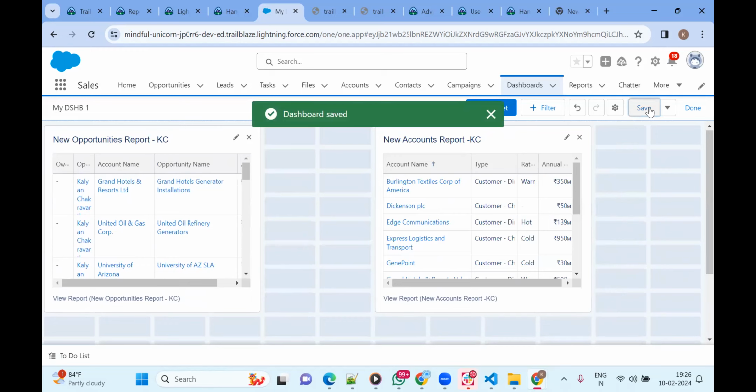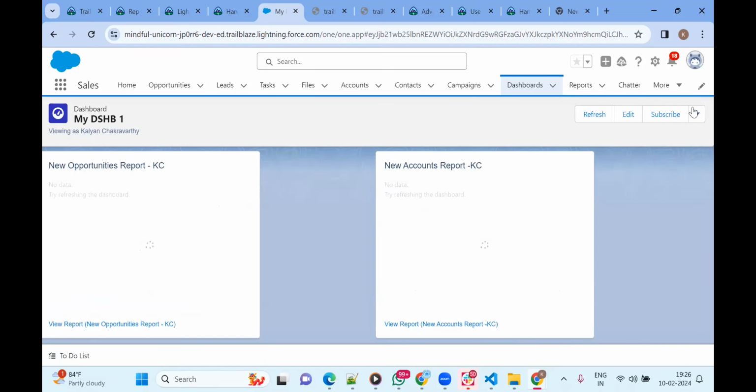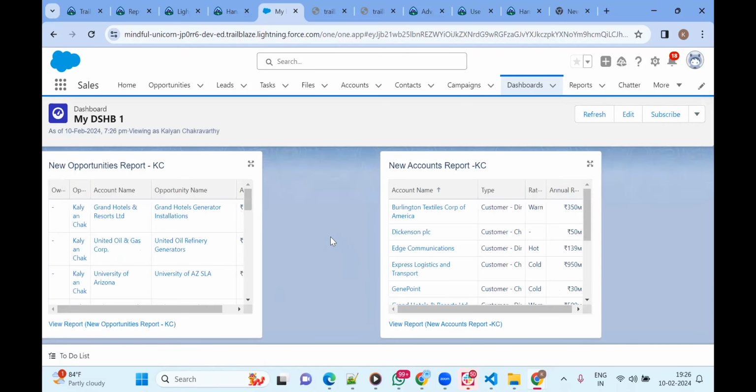Your dashboard got saved. So, done. Can you see here? I have a dashboard where I can see two reports at a time. Two reports at a time, I can see it. So this is how a dashboard is created.